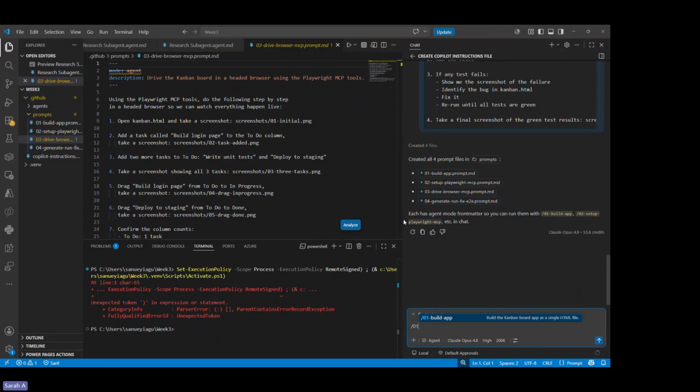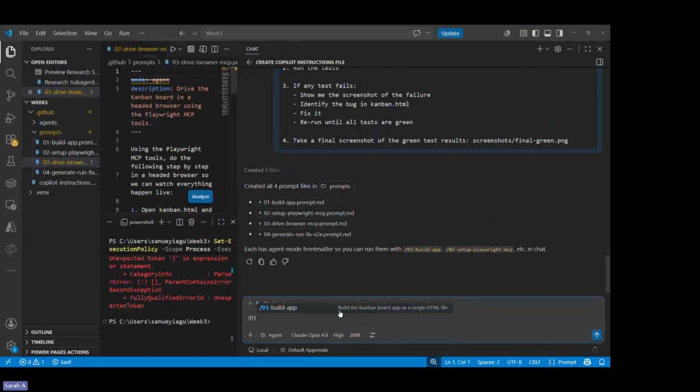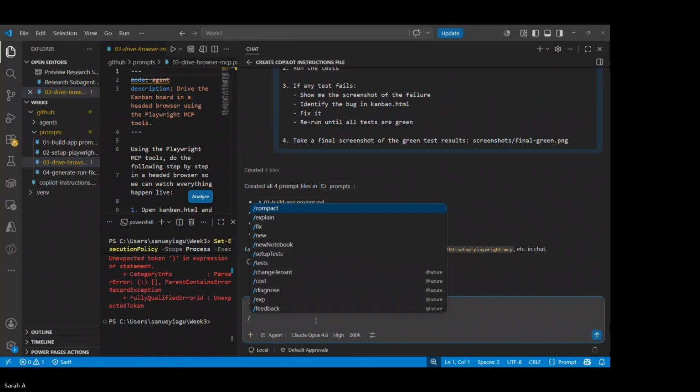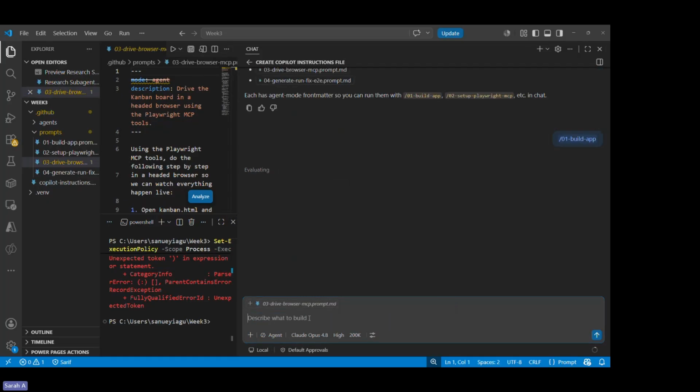Can we see my screen? Is it too tiny? Let me know. Let me increase it a little bit. All right. So again, let me start again. If you want to call on the prompt, slash 01, because my first prompt is 01 build app, right? So I can just call on 01 build app, and I'm just going to click enter.